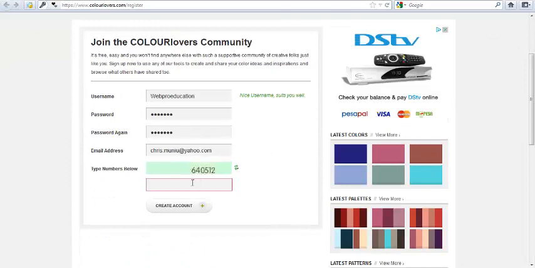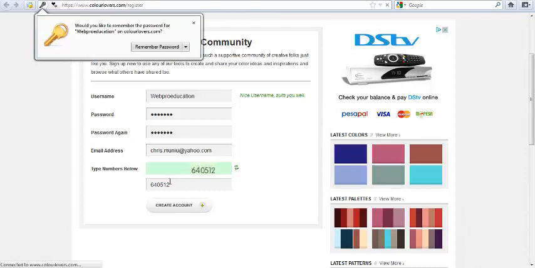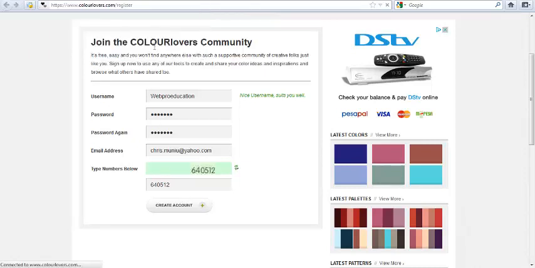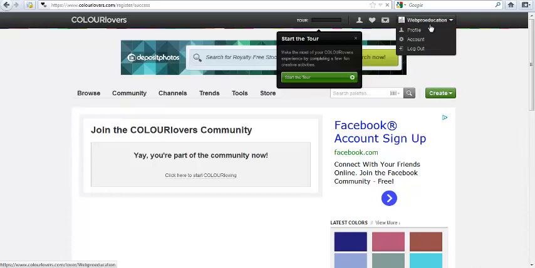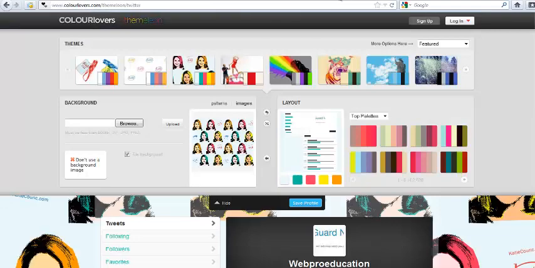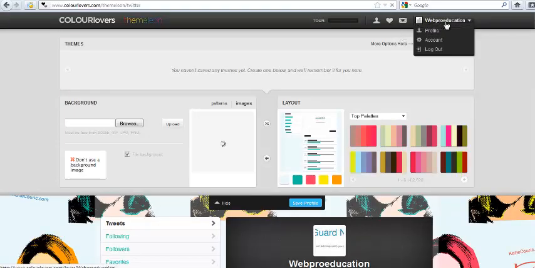It's for security reasons. Then you just click on create account, then you can allow this to remember your password. There you go. So you can see there's a username right here. My username is right here, so that means my account has already been created. So I can just go back to where I was customizing my themes and reload that page for it to pick up my login credentials, and you should be able to see your username there.